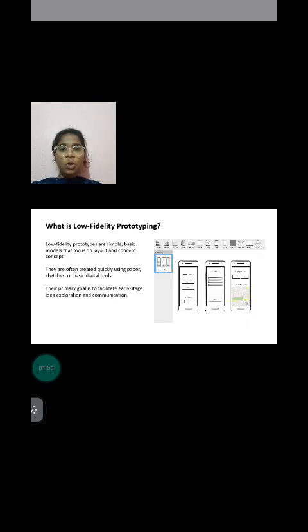What is lower fidelity prototyping? Lower fidelity prototypes are simple, basic models that focus on the layout and concept. They are often created quickly using paper, sketches, or basic digital tools. They are useful in the early stages for idea exploration and communication.